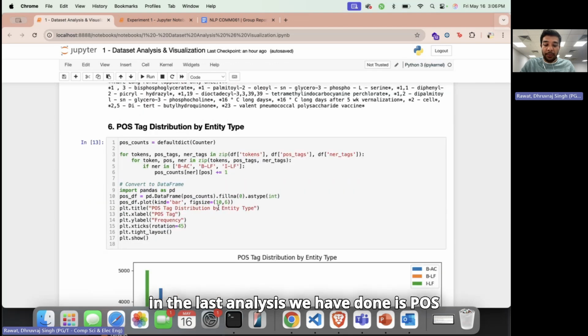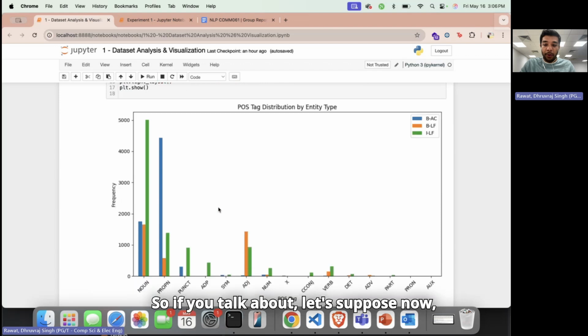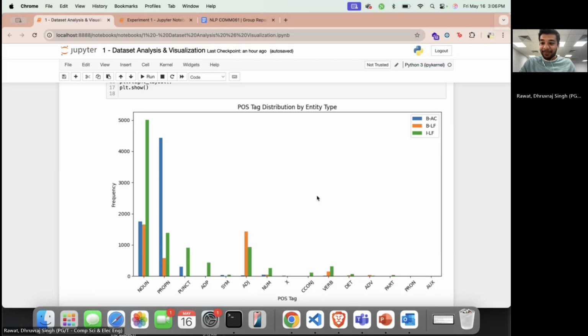And the last analysis we have done is POS tag distribution by the entity types. If we talk about, let's suppose, noun, then noun is mostly found in the middle of the long forms, whereas adjectives are mostly found in the beginning of the long forms. So that's all the analysis that we have done for the dataset visualization. Thank you.